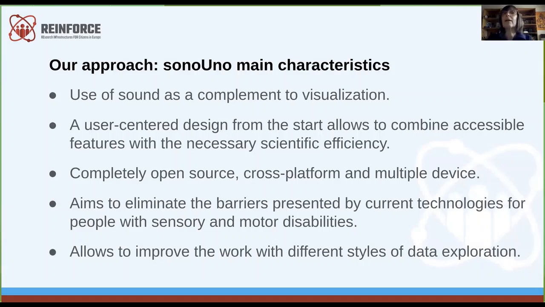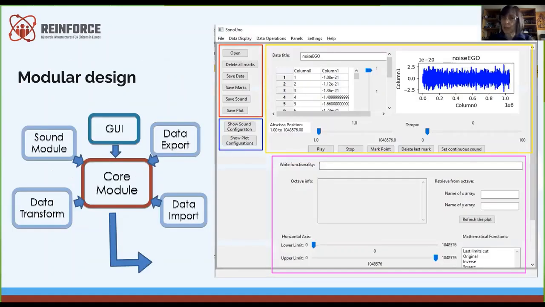It is an open source tool, cross platform, and for multiple device development. It aims to eliminate the barriers present in almost all human activity, and also improve the work with different styles of data exploration.